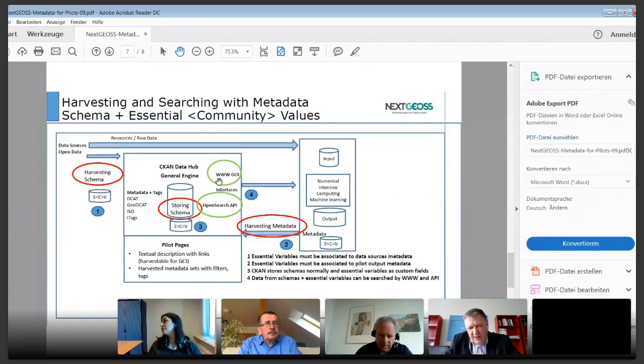And then we can search with web or with API search for the variables of the essential biodiversity values. So they will appear here in CKAN as tag or as searchable in the OpenSearch API. This would be a great success for the biodiversity community if the data are searchable by ECVs.